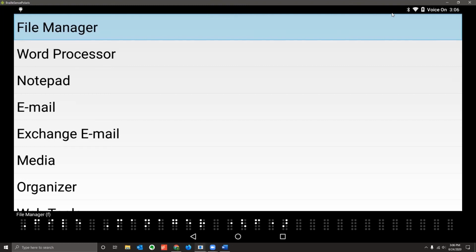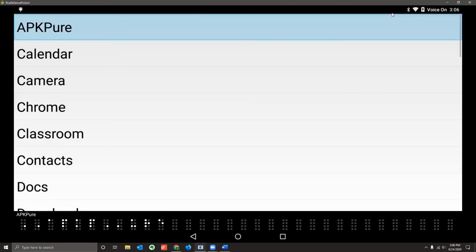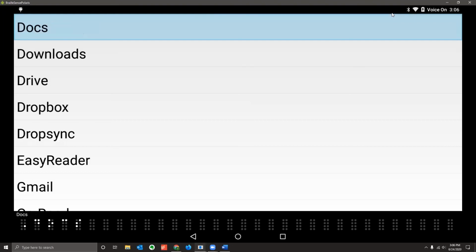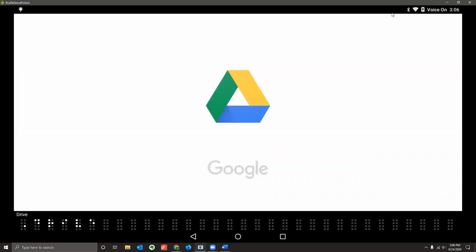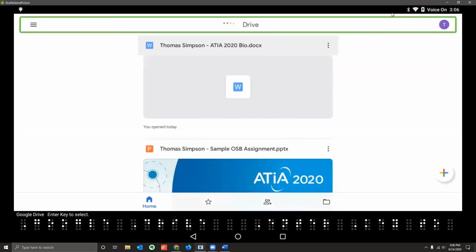So I'm at the main menu on File Manager. I'm going to open up All Apps by pressing the letter A. APK Pure. And then I'm going to go to Drive. I'll press the letter D. Docs. Scroll down. Download Drive. Press Enter. Google Drive. And now I'm in Google Drive.